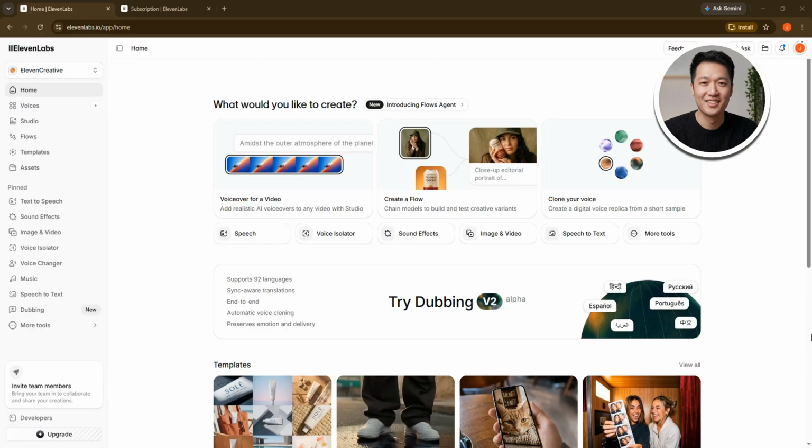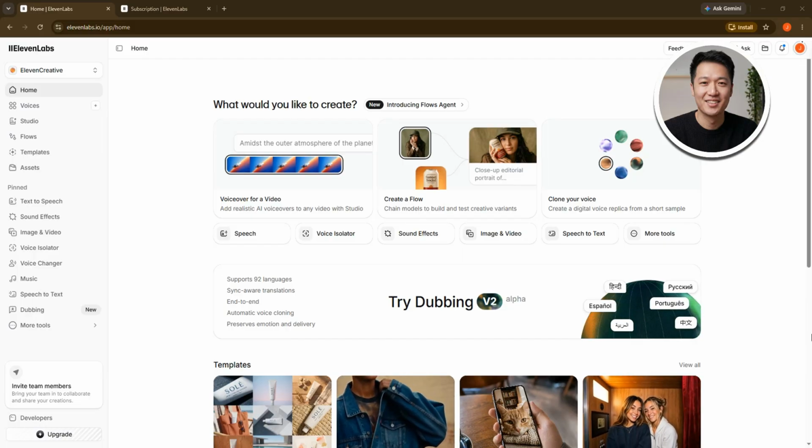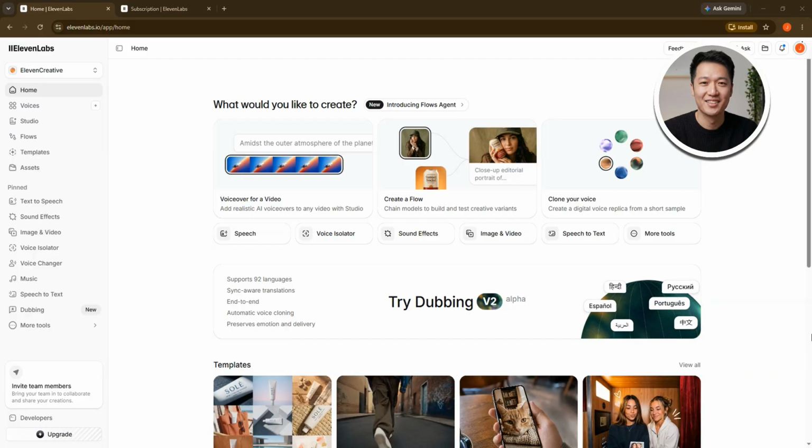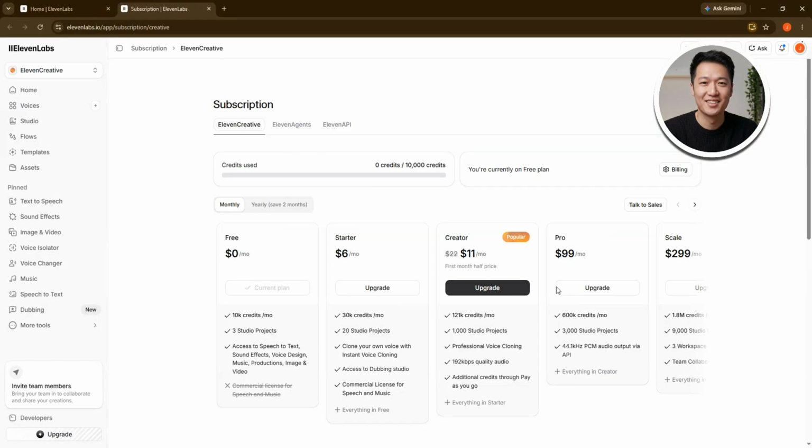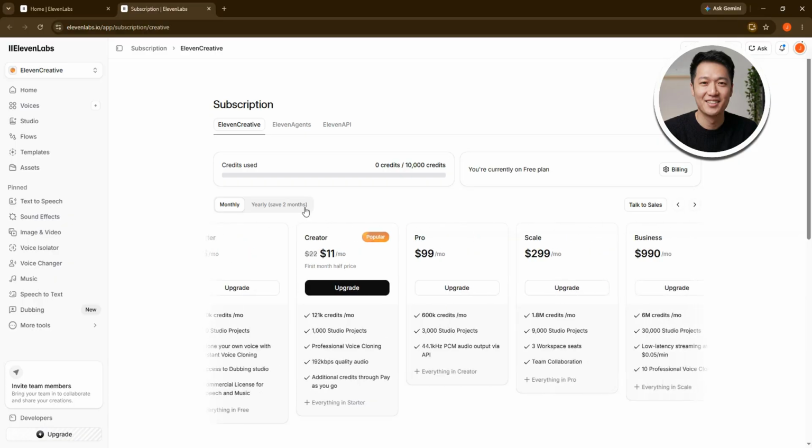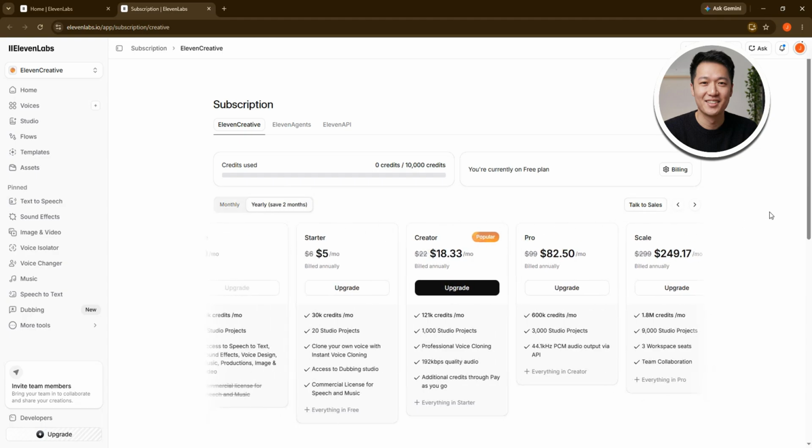So to get started, first up, let's head over to the ElevenLabs website. And as you can see, I'm already here. From here, you can click on Upgrade on the bottom left in order to access the pricing plans. So let's go over to the pricing page, and here you can view all the plans that they offer. You can also select 11 API to view the pricing for using the API.